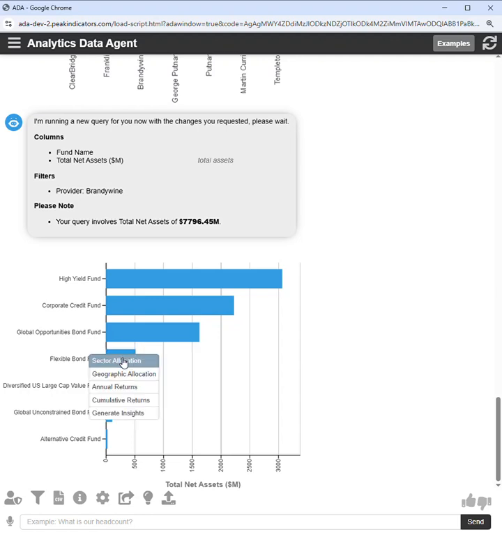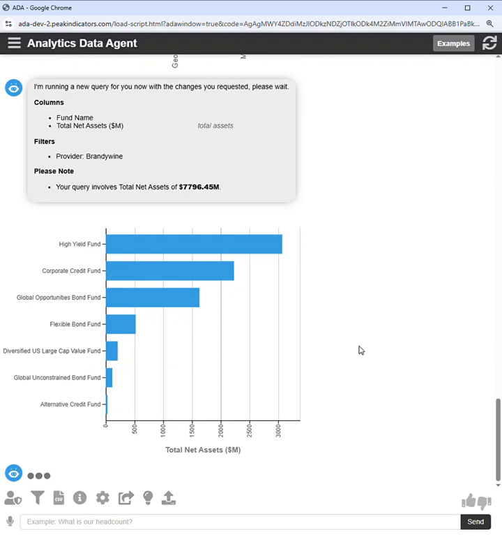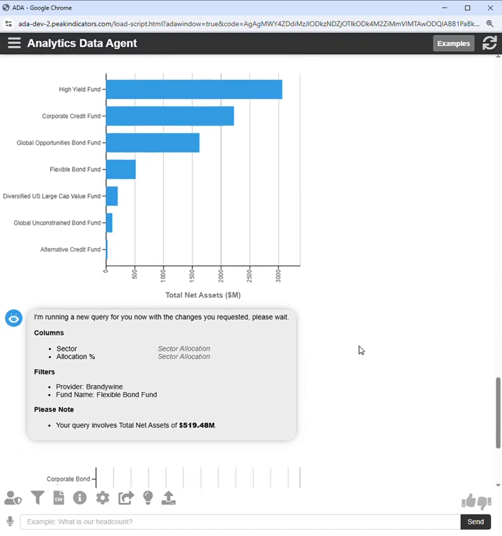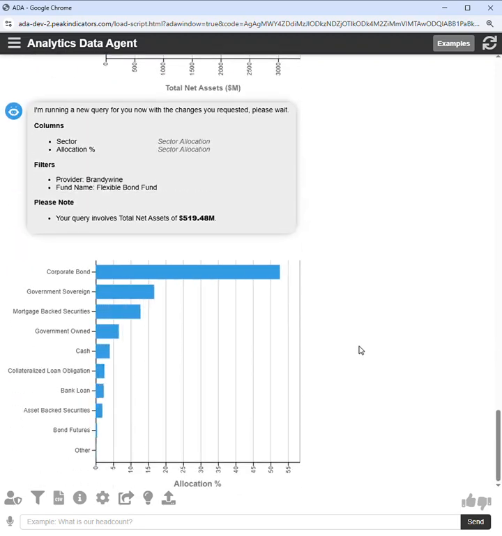So I'm going to click on the Flexible Bond Fund here and say, show me the sector allocations. So here are the sector allocations for the Flexible Bond Fund. But what I might want to do is compare this with another fund. Compare with Global Opportunities Bond Fund.